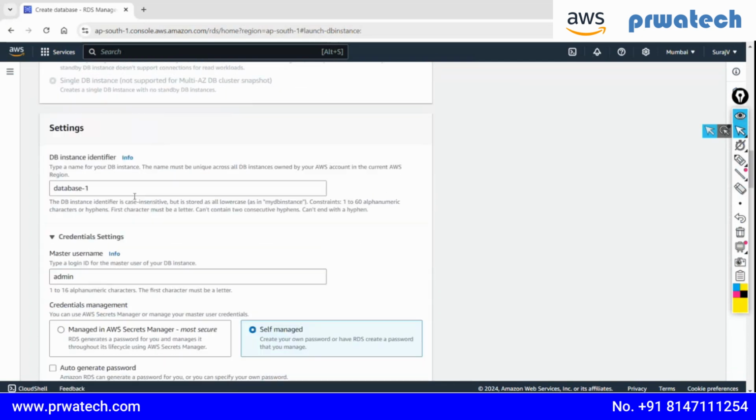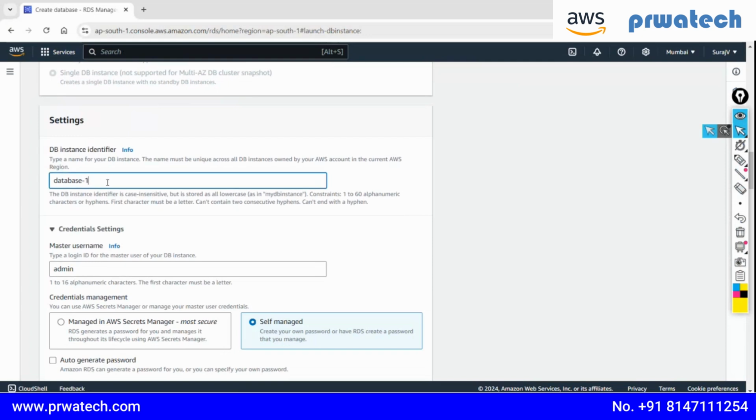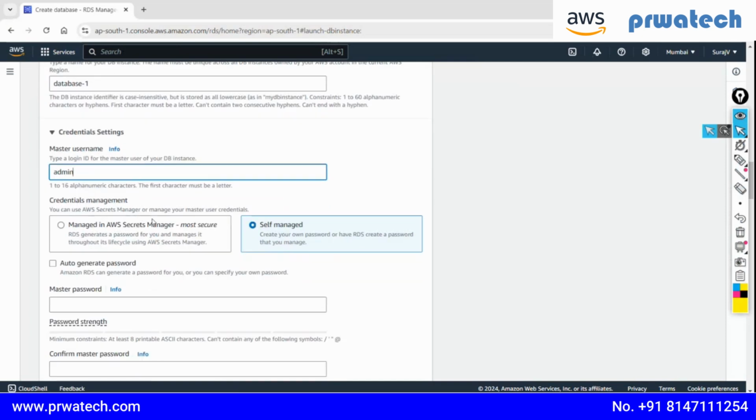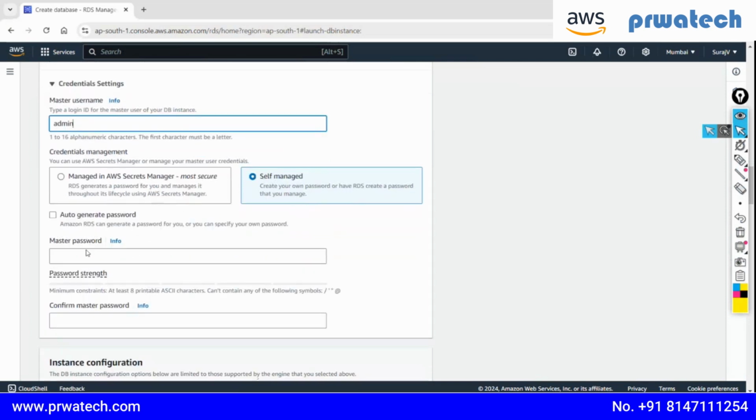Then here you can provide a name. I have put database one. This is the instance name I'm providing. After that, I have to mention a username, that will be the master username. You can provide whatever you want, admin. Then I'm going to leave the remaining things as they are and put some password here.